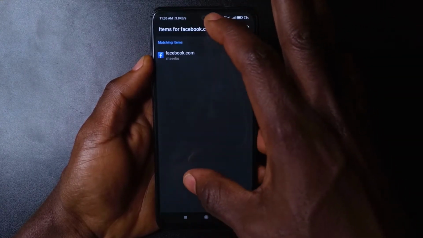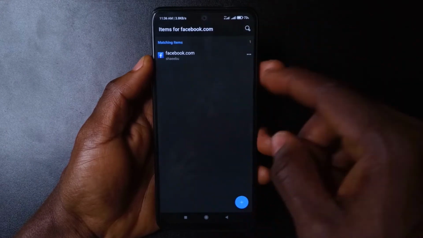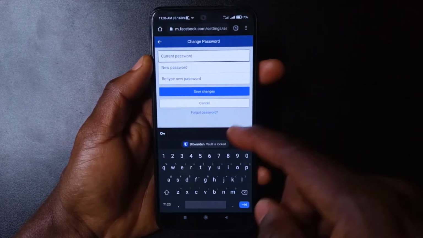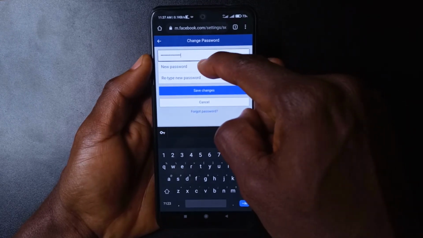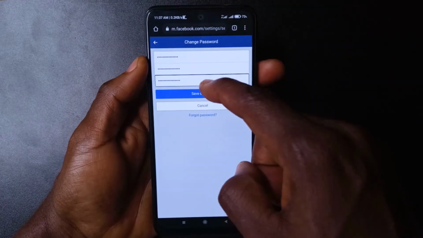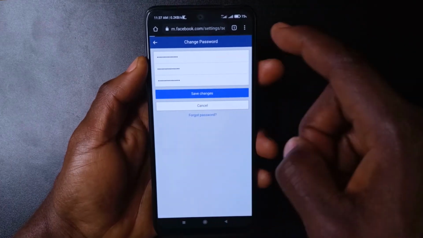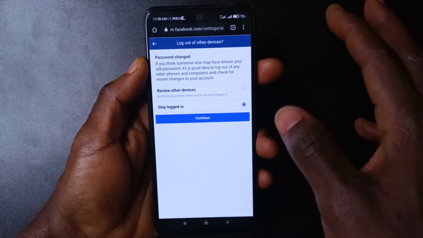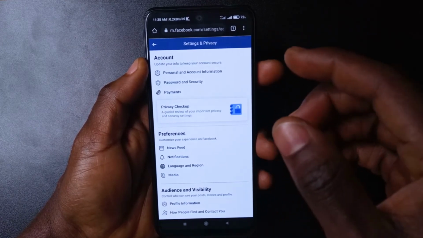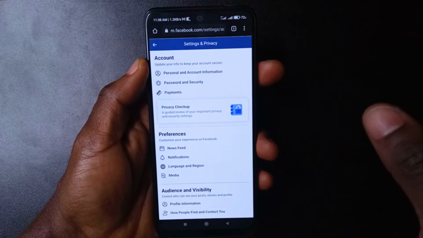So now you have updated your password on Bitwarden, so you have to go back and update it on the Facebook. Alright, so I know my old password, so I'm going to input it. And then the new password that I generated with Bitwarden is what I'm going to input here. And after that, I'll tap on Save Changes. Alright, so the password has been changed, and yeah, I can tap on Continue.